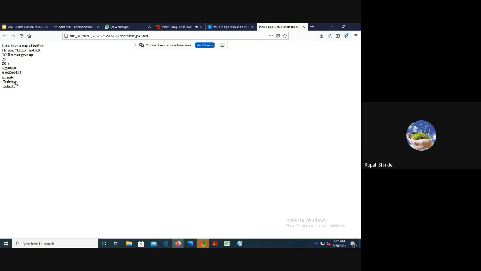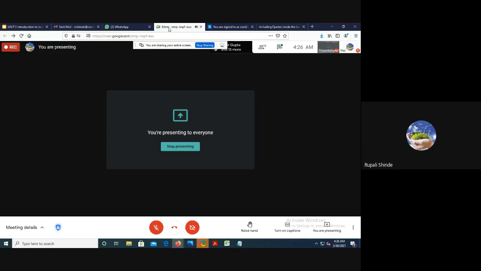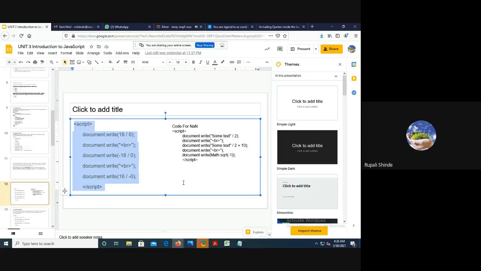Okay, here the first result is infinity, next result is minus infinity, and third result is minus infinity. Instead of a result, it is going to display the word infinity, minus infinity, plus infinity. What is the first operation we have to perform here? Document.write, then what we have to write here? 16 divided by 0. That is nothing but the infinity.